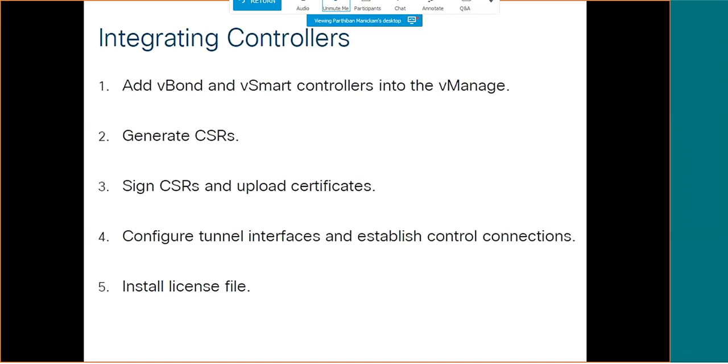This is one method. And the second method is that instead of doing the things on CLI, we can go into the vManage, and through vManage, we can generate, I mean, the certificate signing request on behalf of those controllers. One small point I want to clarify here. The CSR is still generated by vBond or vSmart.